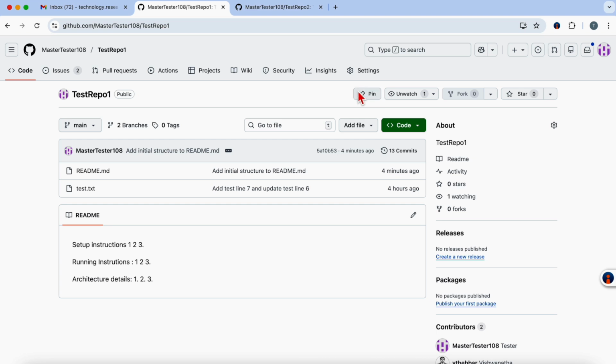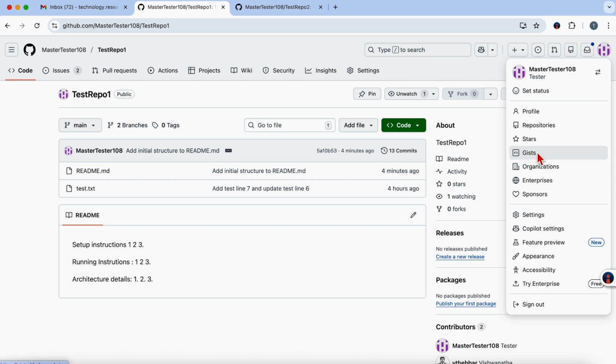You can also pin gists, that is code snippets, alongside the repositories. We will look at gists later in the course, but remember that you can also pin them. If you go here, you can see gists, which are code snippets. It's not a full repository, but a small part of code, right? That can also be pinned.